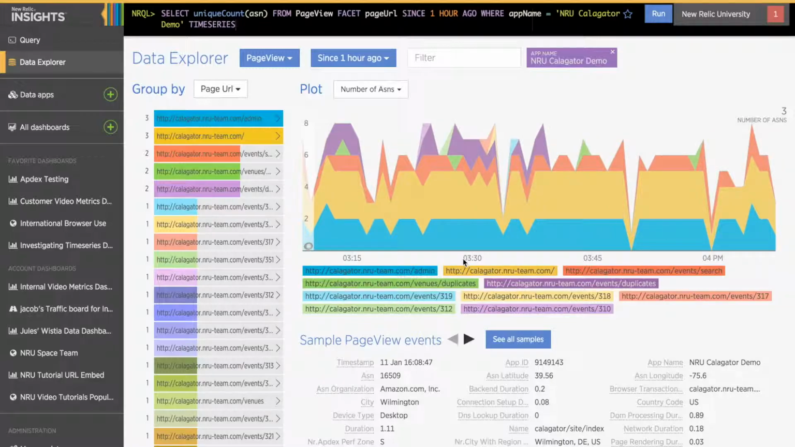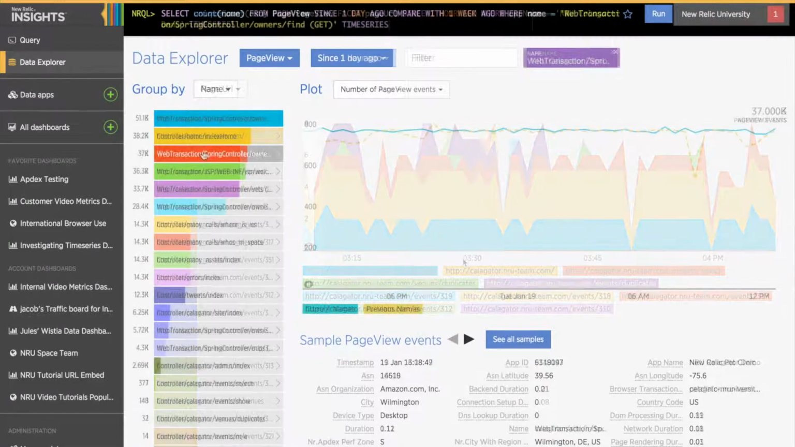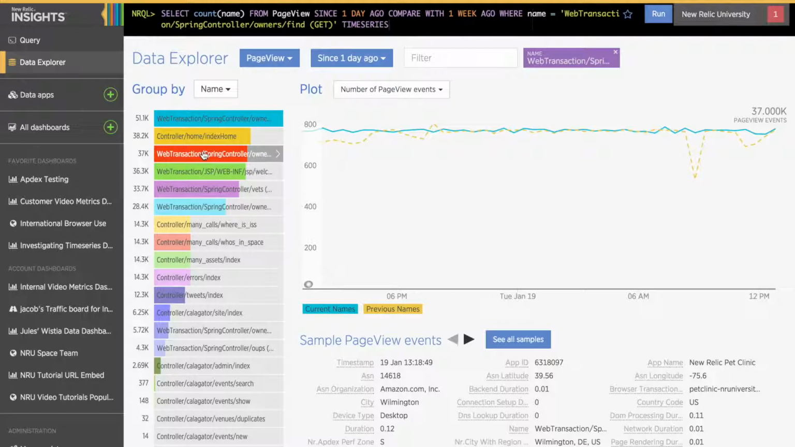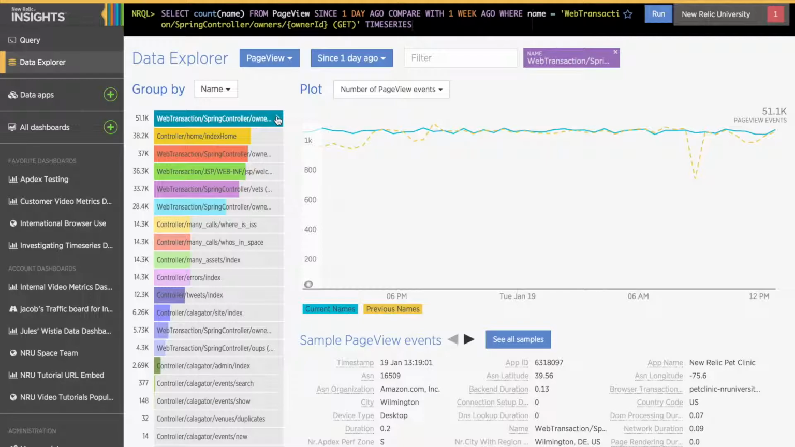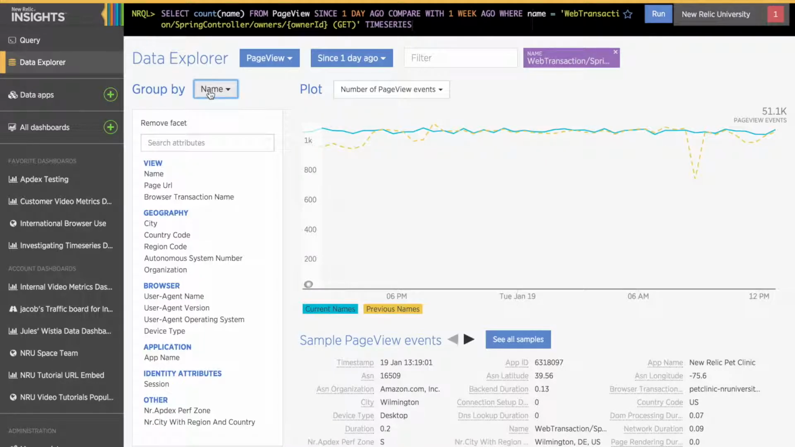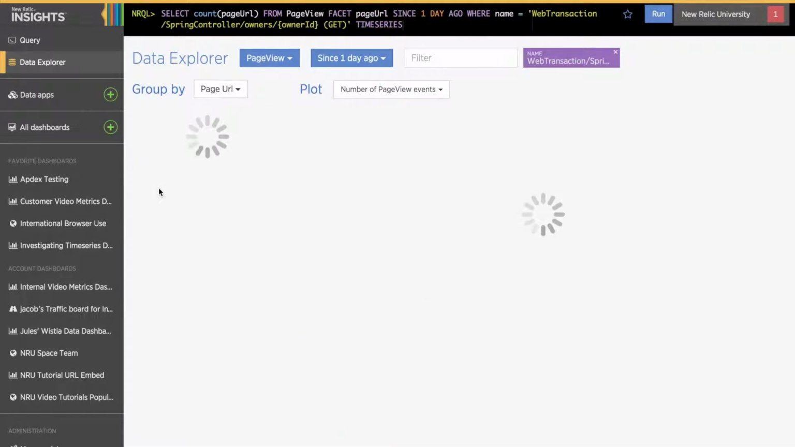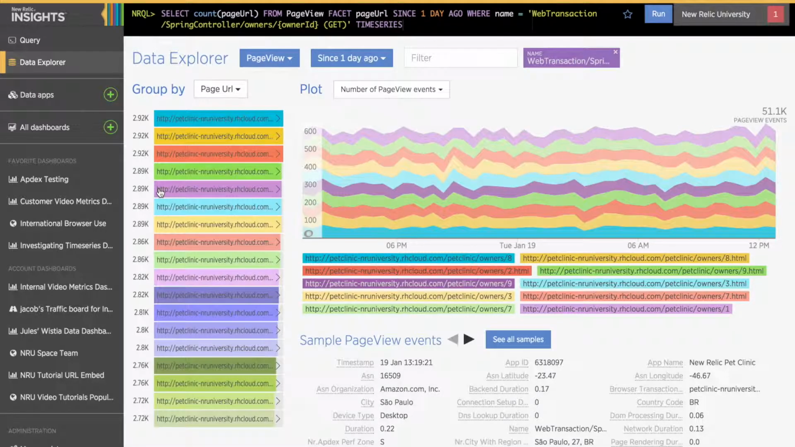Now we've covered the most important and helpful features on the Data Explorer page. Depending on the data you have available, there may be many more great ways for you to filter, facet, sort, and display your data. The best way to discover this is to jump right in and start exploring your data.